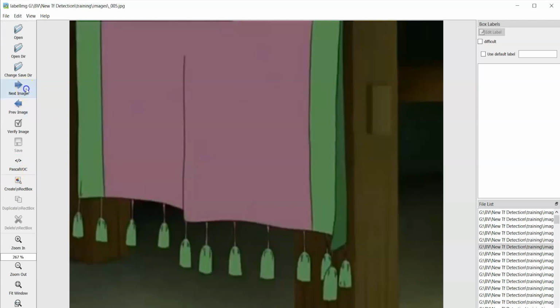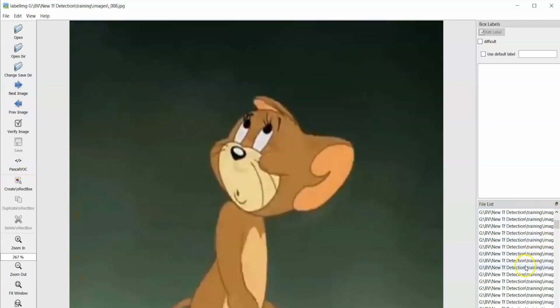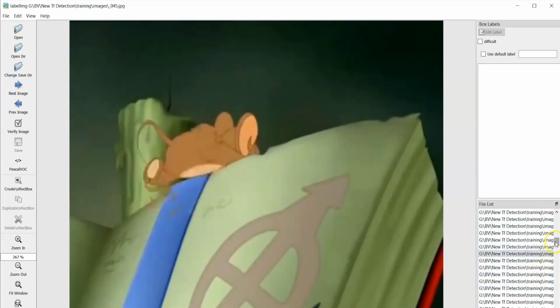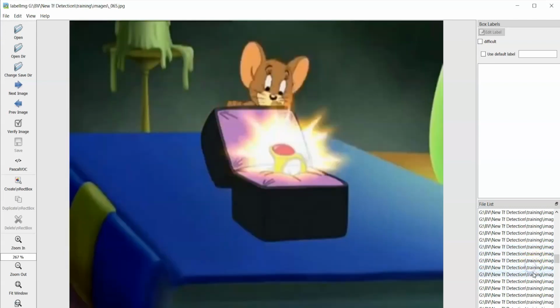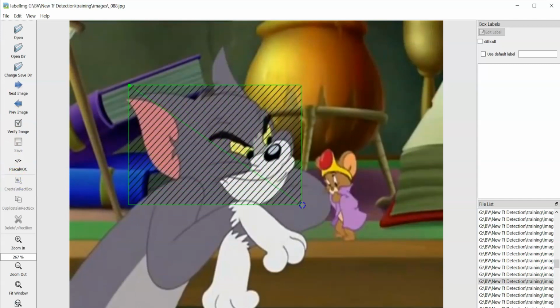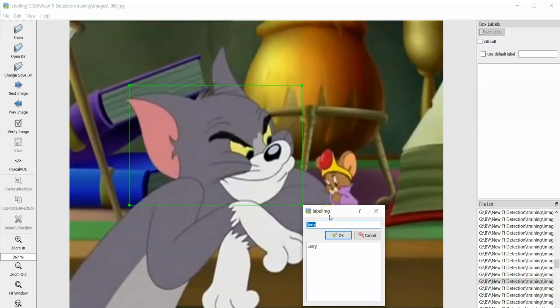Let me show you another example in which another class is present, which is Tom, I think. Let's see if I can find a Tom image. This is an imbalanced dataset, as you can tell, most of the images are of Jerry. I'll create this box. This is Tom, and I'll have to label it like this. The annotation I'm doing right now in front of you is not how you would do it. For perfect results, you would predefine it.